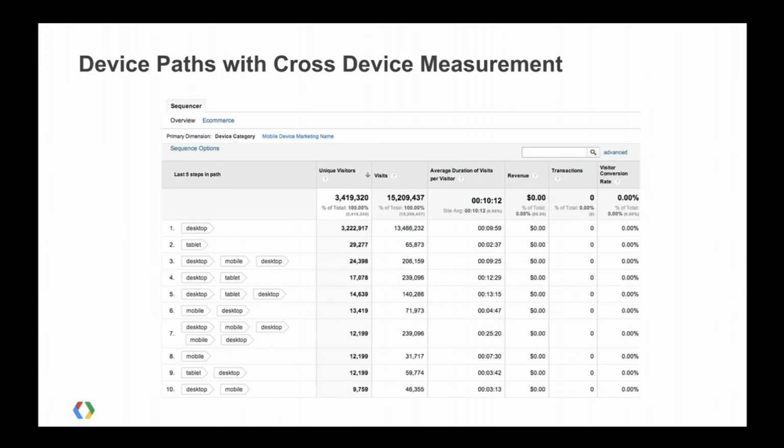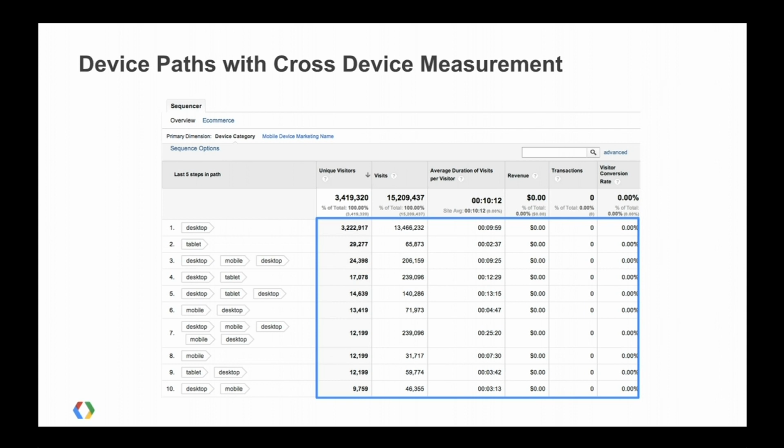So that's the device paths report. This is brand new. We've really never had anything quite like this in GA before. And what you'll see here on the left, this is the sequencer view. You'll see all the top paths users are taking across different device types. And then on the right side, you'll see all their engagement metrics, including outcomes like revenue, transactions, et cetera.